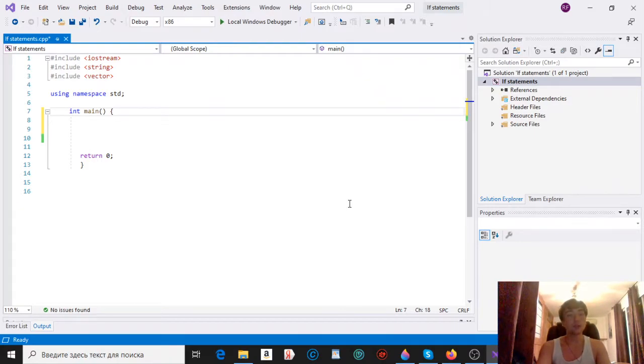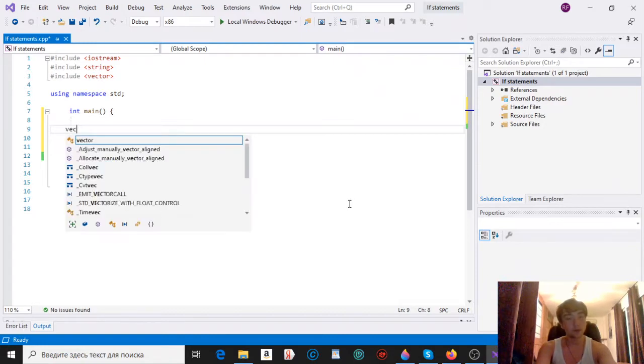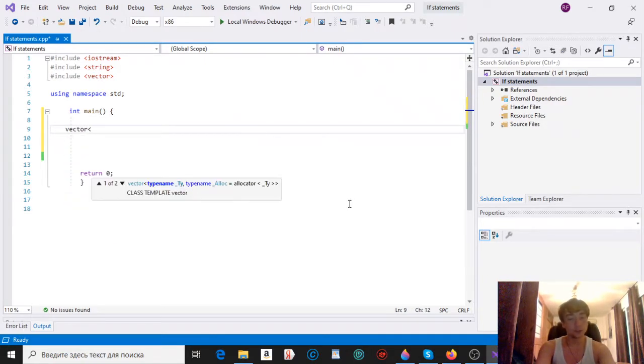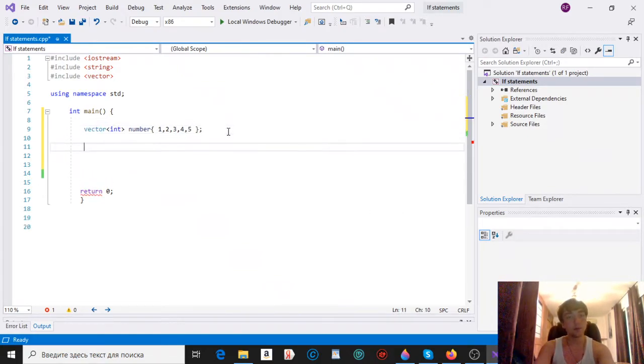Now, the way we declare, first of all, let's create a vector. A vector of integers, let's call it numbers, and let's just put numbers 1 to 5 in it. And let's say we want to output the numbers onto the screen, onto the console. And that's where the range-based for loops come in.